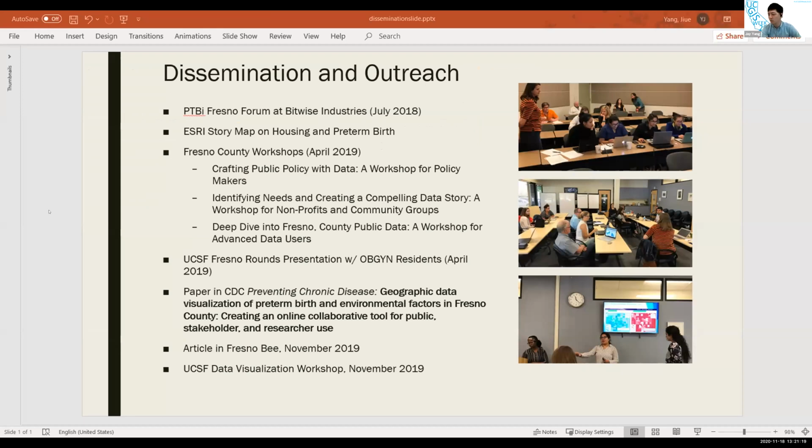As Marta mentioned, we already hosted a couple of workshops in Fresno County, in Oakland, and with the San Francisco group to get feedback from the community and the stakeholders, and to engage with them to actually use the site and get feedback and know where we can improve. And I'm very interested in the whole process of how we build this collaboration with the community. The paper is published in the CDC Journal Preventing Chronic Disease. And it's also been reported in Fresno Bee. This is pretty much our talk. I'll hand back to Marta.